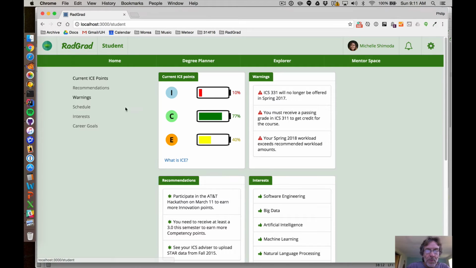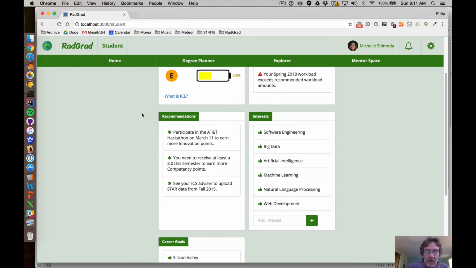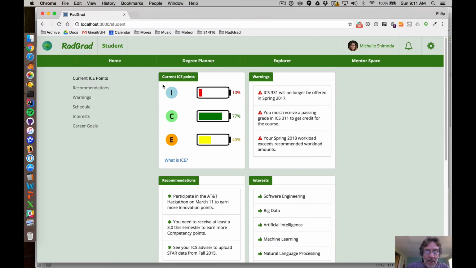Again, we go to the student top level. This is the home page. You can see Amy's stuff. I added some flair, basically added some green text and red text to make it look a little more thematic.